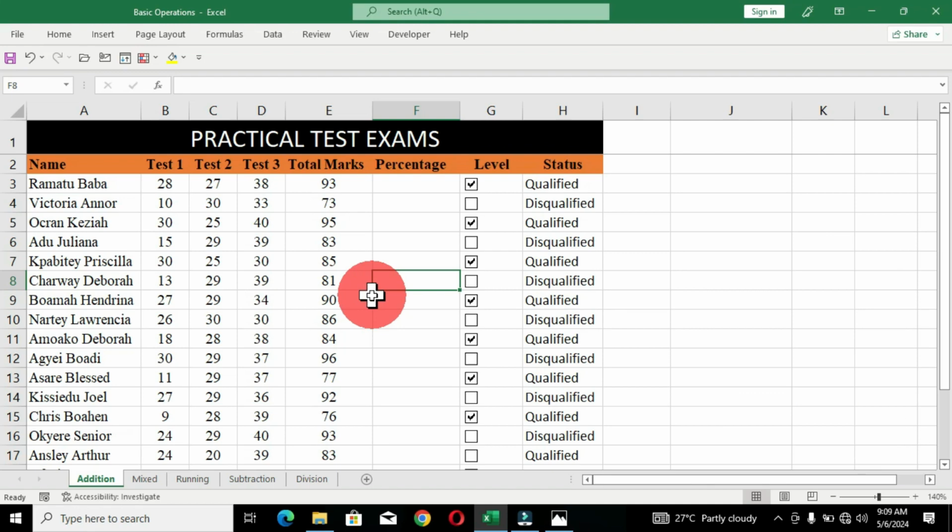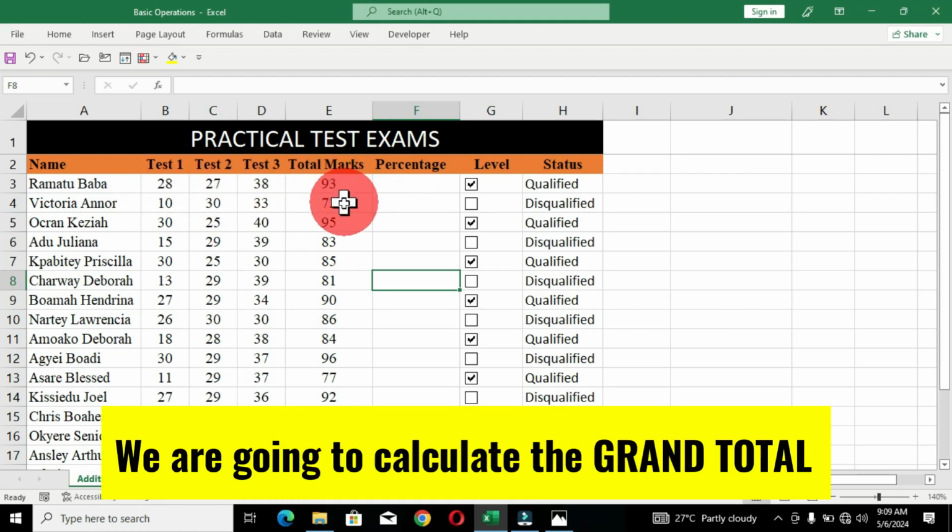In this data set, I have this column available, which is percentage, and we are going to have our percentage displayed below this column, column F, under the column header Percentage. Before we do so, this is the total marks, that is the individual total marks given to each student based on the tests they partook. We are going to calculate the grand total for all these marks that we have here.